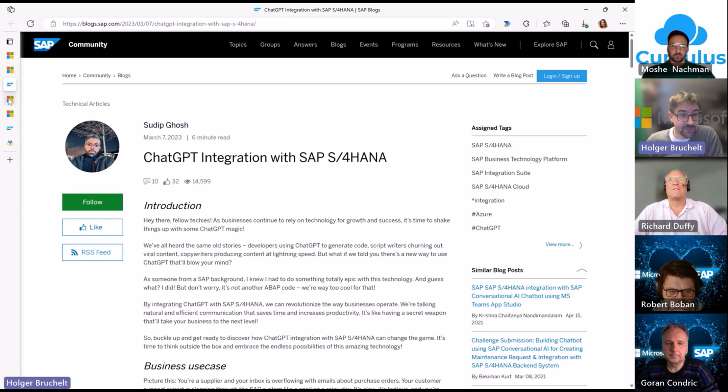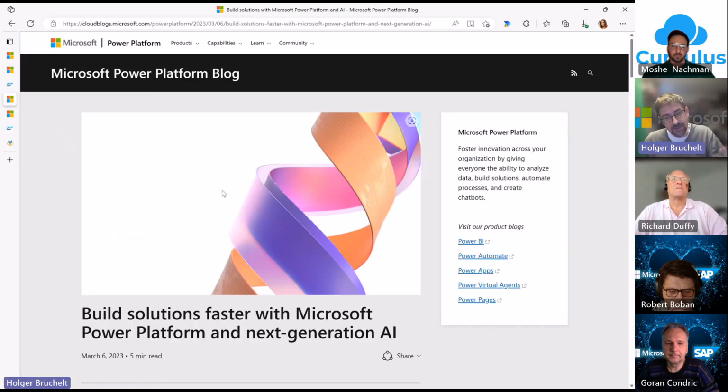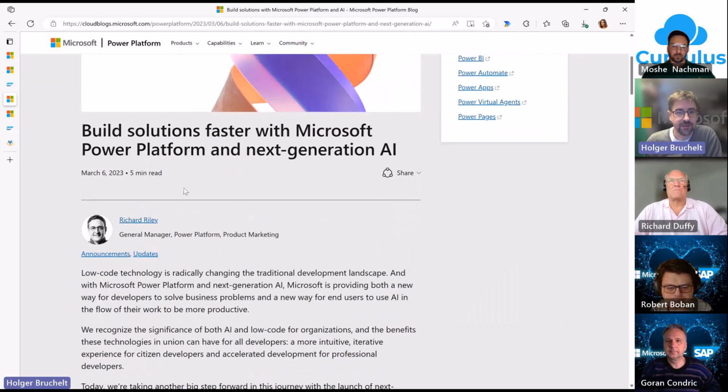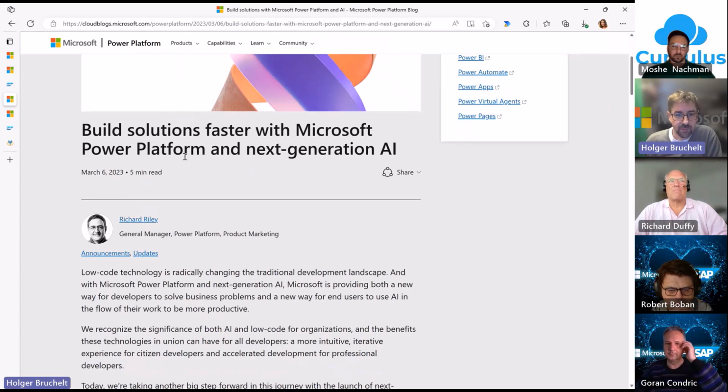If you look at what Microsoft is doing, I just came back yesterday from our roadshow on Power Platform and SAP, where I also talked a little about Power Platform and the different AI services. For me, it's just amazing what's also happening in this area. And here, Richard Riley talks about some of the things that are now embedded into the Power Platform.